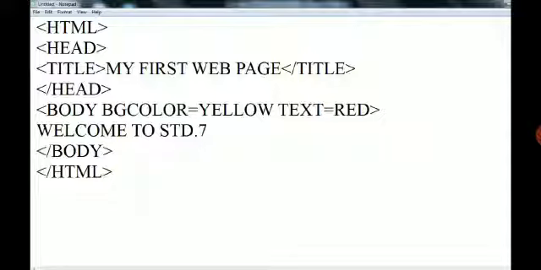Then we start with the body part. Here body, BGCOLOR. When you write BGCOLOR, make sure you write the correct spelling. Do not write COLOUR. BGCOLOR equals yellow. Text equals red. Angular bracket close. Then I have written the text which I want on the web page, that is Welcome to Standard 7. Only one line I have typed now. Next week we will keep on adding more sentences here. Close body tag, then close HTML.